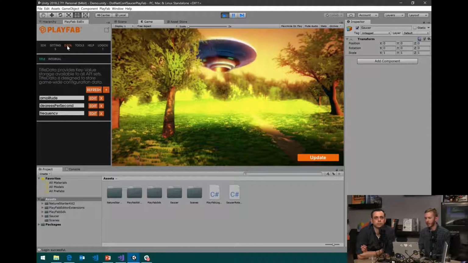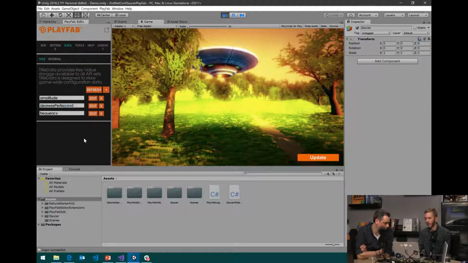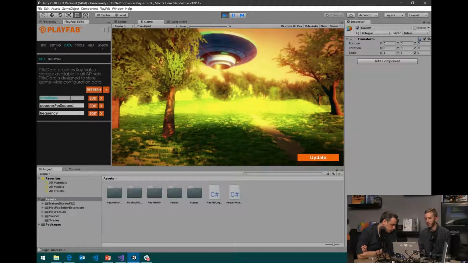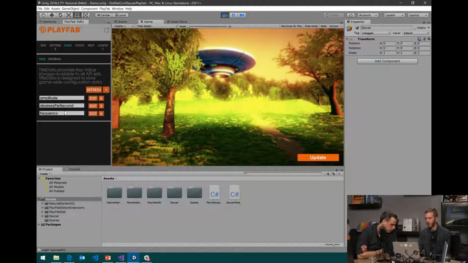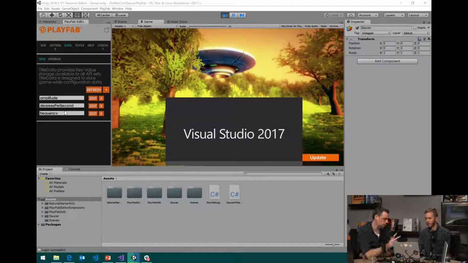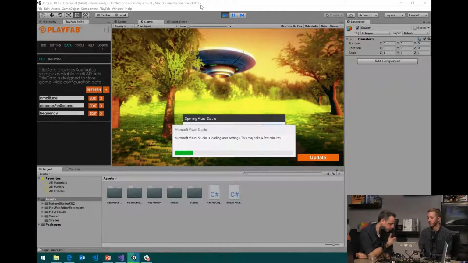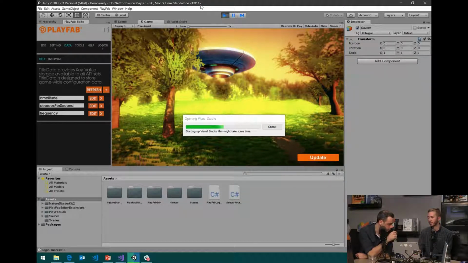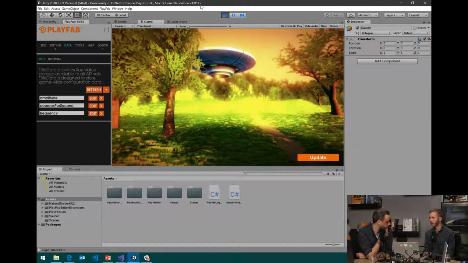So here is the title data I was talking about. I have a couple of key value storage entries here. I have amplitude, degrees per second, and frequency. And if we go back, let me open up the C# project here. Degrees per second maps to the degrees per second of rotation of the saucer, and amplitude and frequency are for the hover movement that we had previously. Yeah, so these were the public variables that you had made and were showing in the inspector, and we were tweaking them in the inspector.